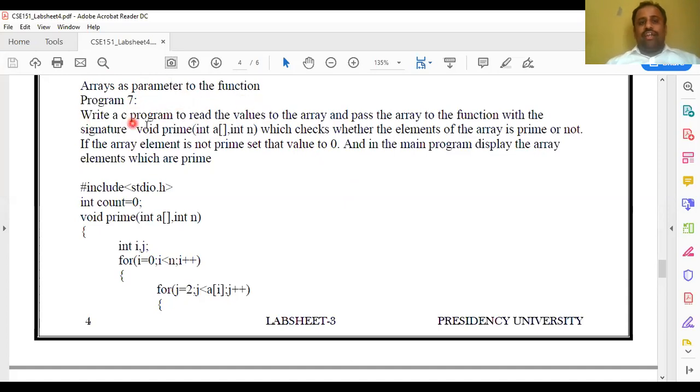Here, write a C program to read the values into the array. Whatever the array is, I want to read those values and pass the array to a function. What is the function name? Prime. So I'm calling a function whose name is prime. Here I'm passing one array, int a, which is an array. Then I am passing one more variable, int n. So n is another variable, its type is integer.